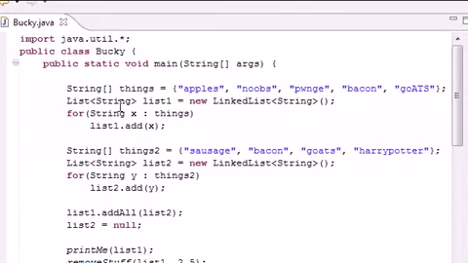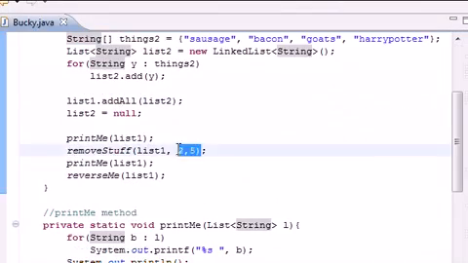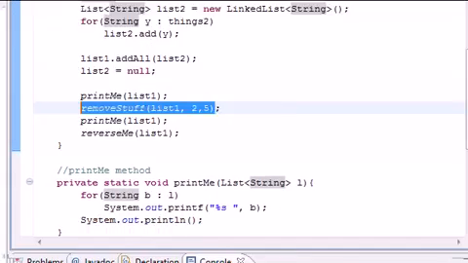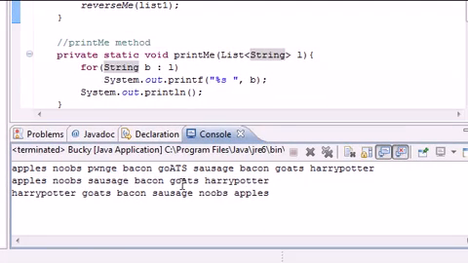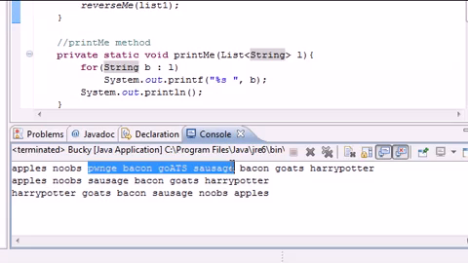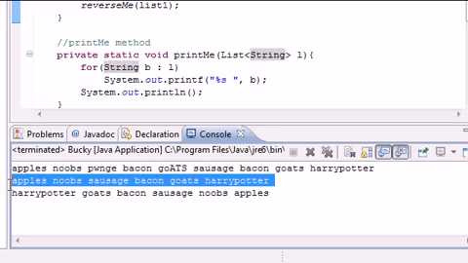After this we ran the method, let's see what we ran. removeStuff 2 to 5. So it took the elements from 2 to 4 and removed them. So you see apple, noobs, and then ponage, bacon, goats, and sausage is the lead-in. And then you have sausage, bacon, goats, and Harry Potter left. So now here's our new and enhanced list with elements removed from it.